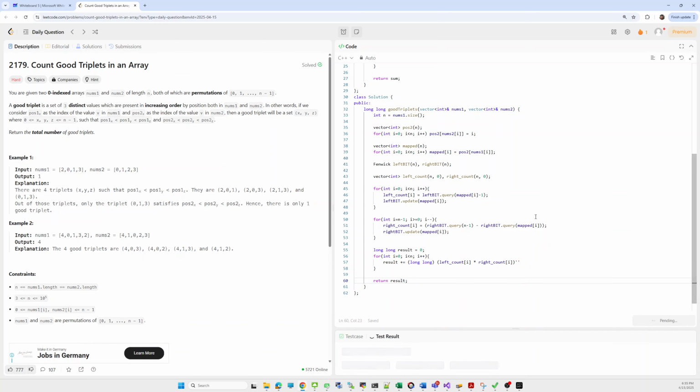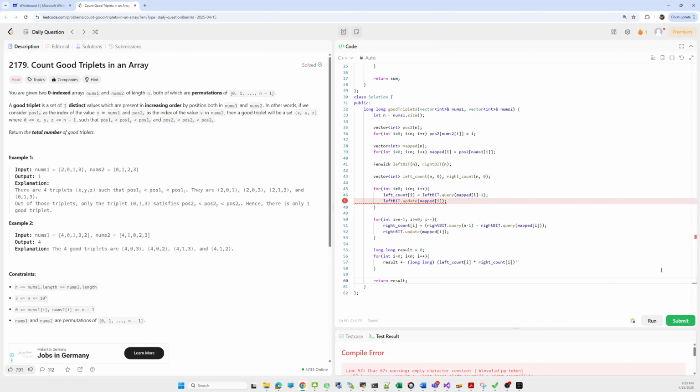Okay, just run it and check if there is any error or not. So here it is showing some error. In this left bit dot update map of I it is showing one error. Why? Because during update we did not send the value, whatever the value we have to update. Similarly, in the right method also we have to send value. So we are updating one value for each element to represent there is one element in the left or one element in the right.